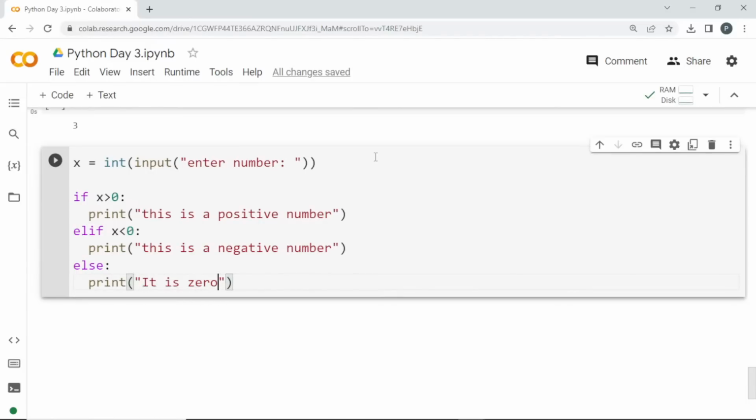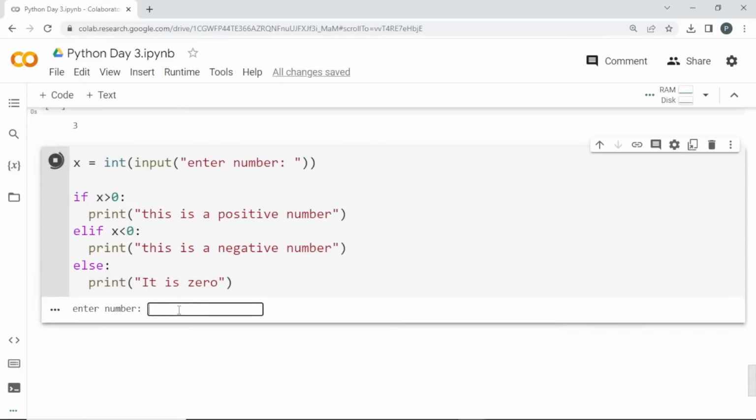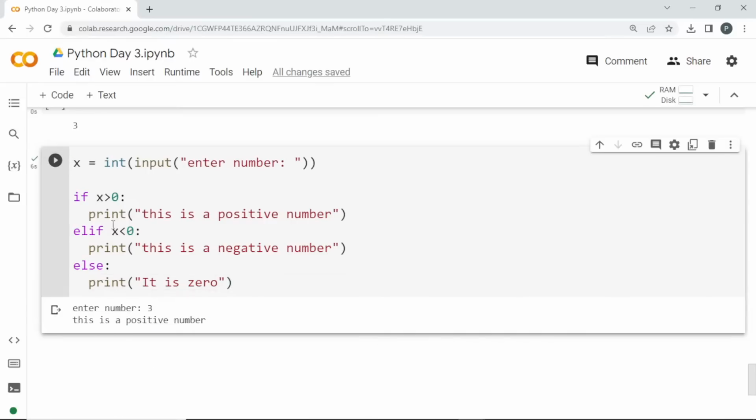It is 0. So every time I run this code, it is going to ask me the number which is the x. Okay, if I enter 3 here, it is going to give me this is a positive number because it is greater than 0. This condition succeeds, so it is giving me that output. Clear? If I enter some negative value, it is going to give me it is a negative number because it is less than 0. And if it is actually 0, the else condition will run, it is 0.